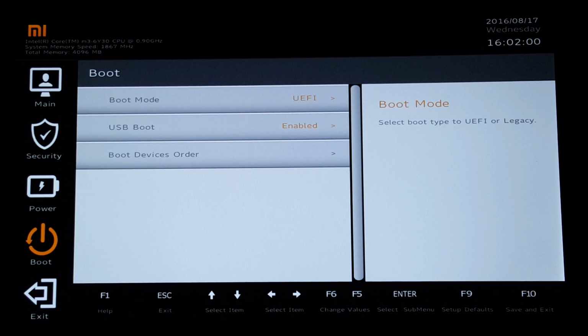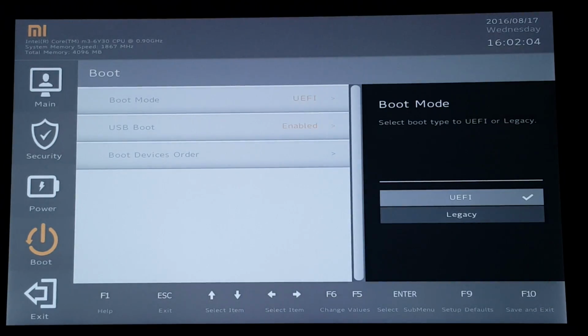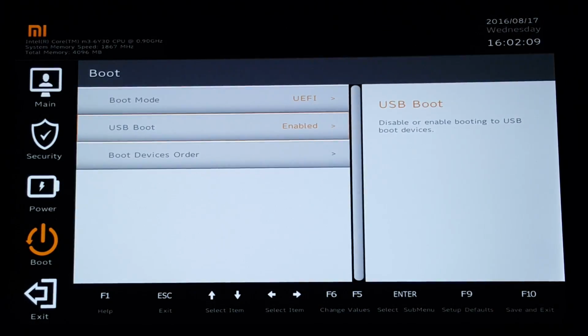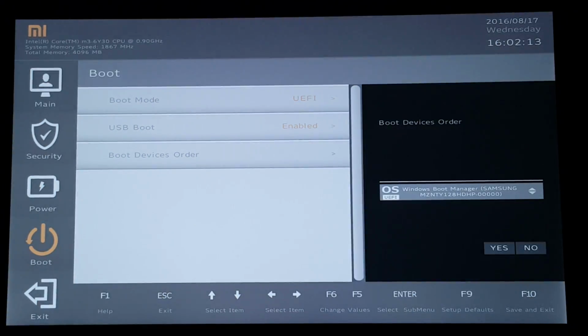So the boot here we have, okay, boot mode, you can change it to legacy. I don't want to mess around with that. And we also have USB boot enabled, boot device order. So I'm hoping that if we do install a secondary drive, that you can swap between it, because if we can take advantage of a full PCIe SSD, something that's a lot faster than SATA 3, then it will be really good to be able to change the boot order and to be able to boot to that device.